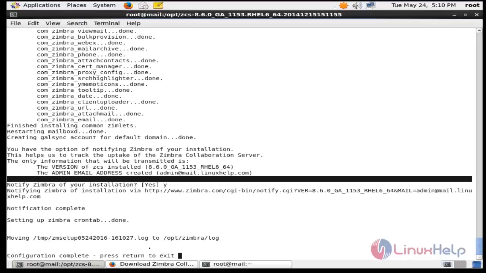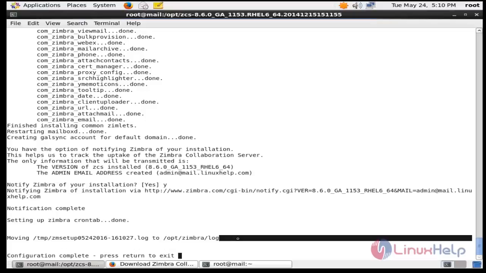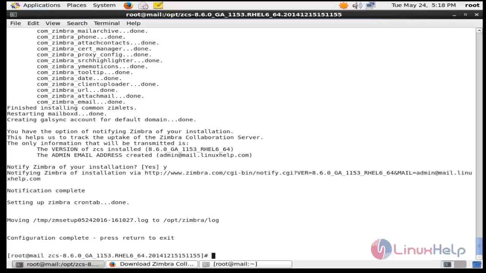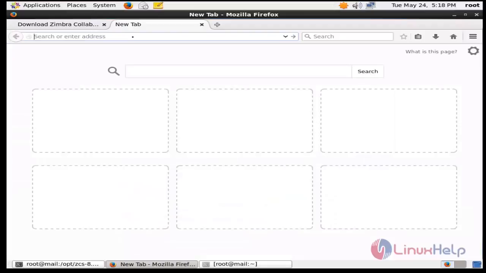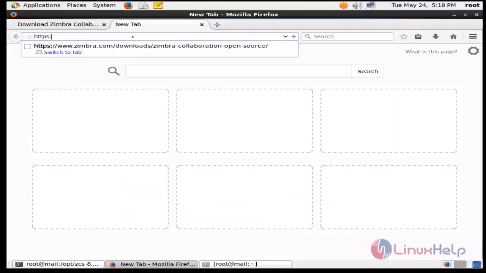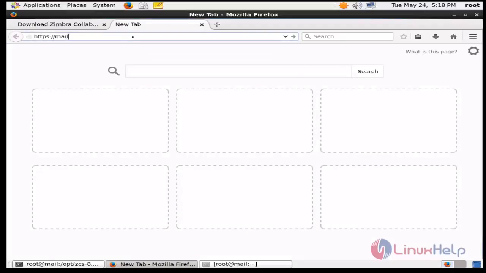Thus Zimbra is successfully installed. Now press enter to exit. Once this setup is done, we can log in through the browser. So https://mail.linuxhelp.com.